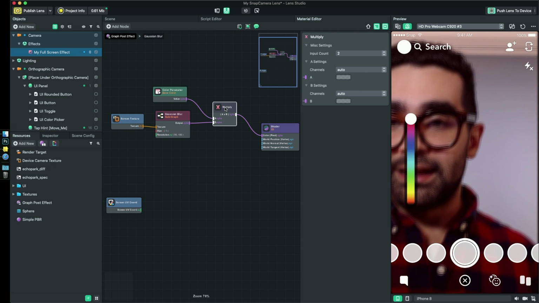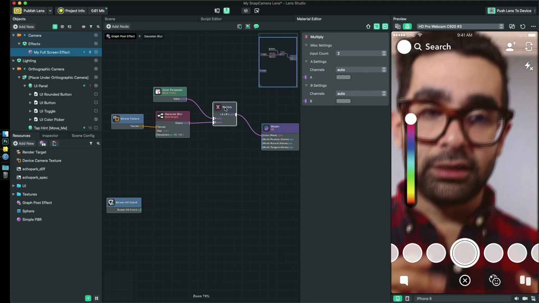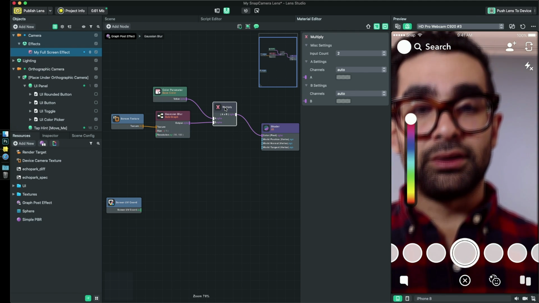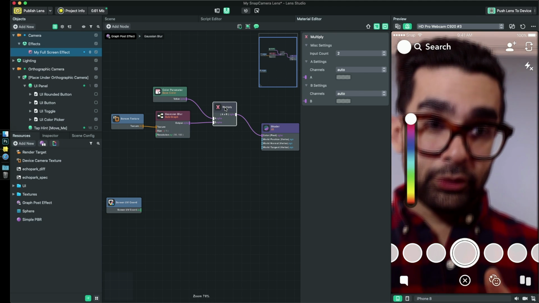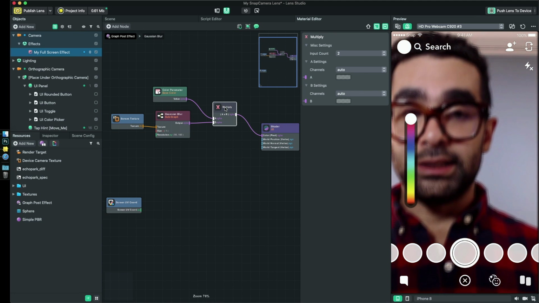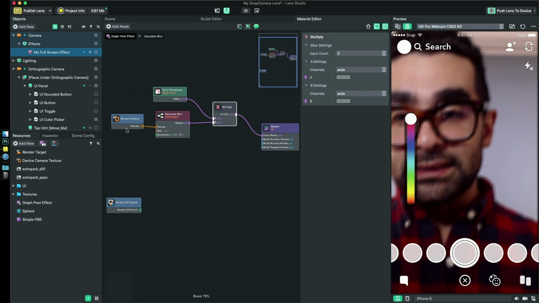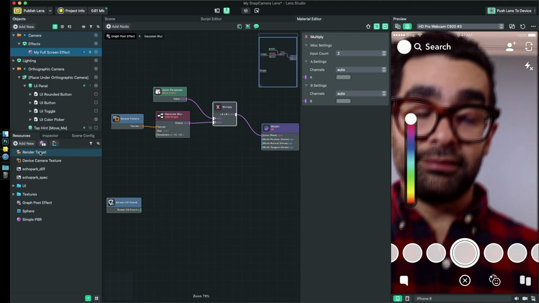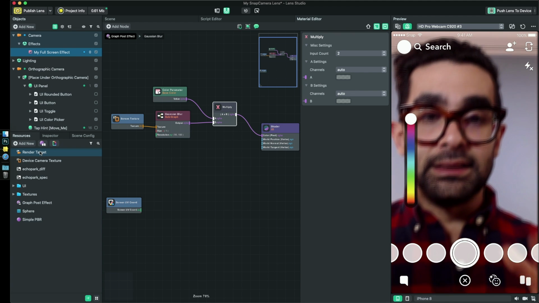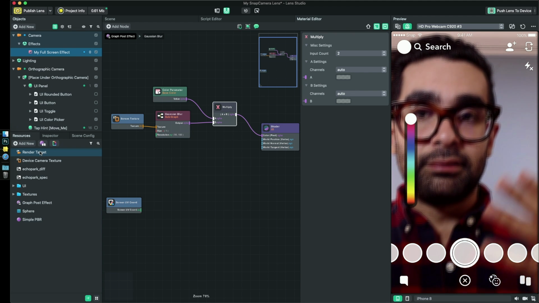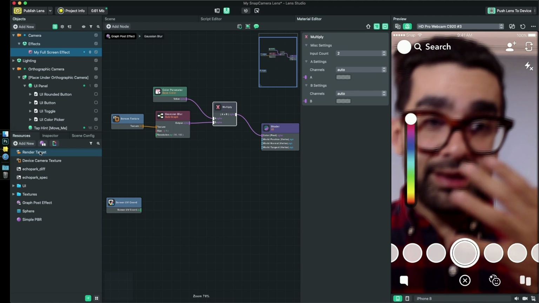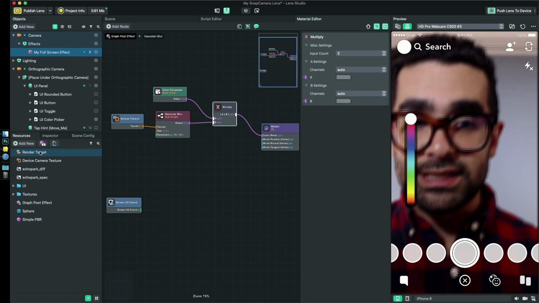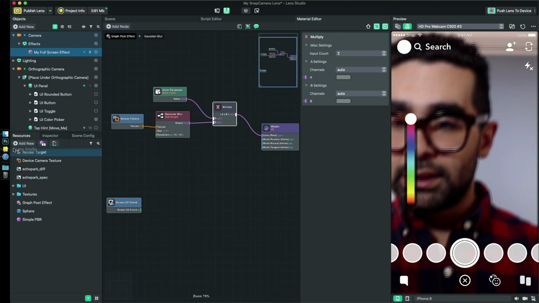So to fix that, we need to have kind of like a mask to tell the computer to not blur my face, only blur the background. And that mask in Lens Studio is called segmentation. Segmentation is a real-time mask that masks the face, hair, background, sky, and many more options.